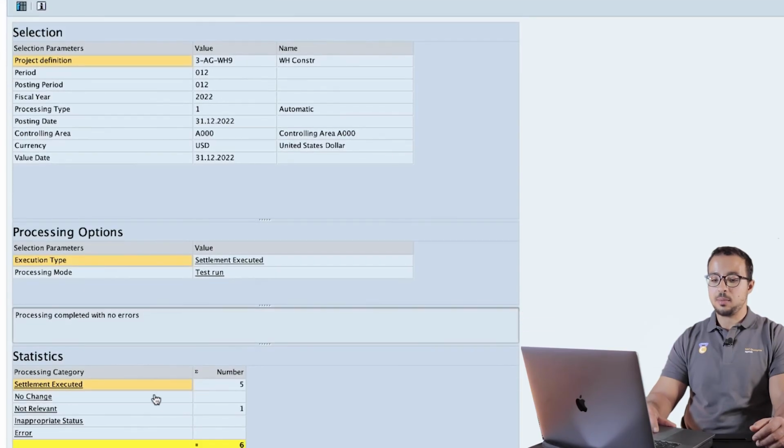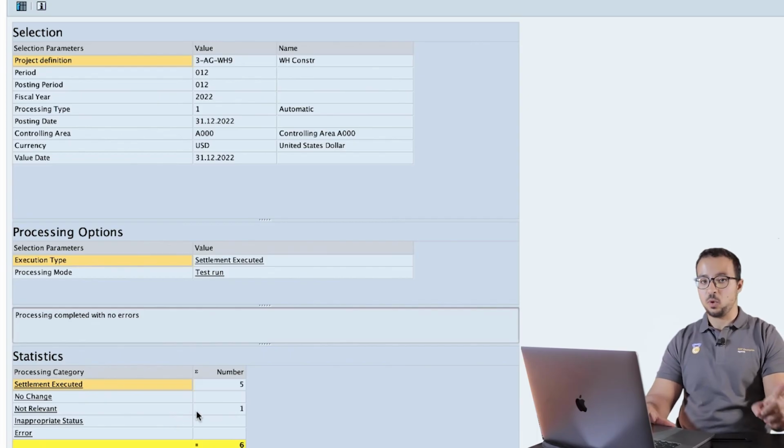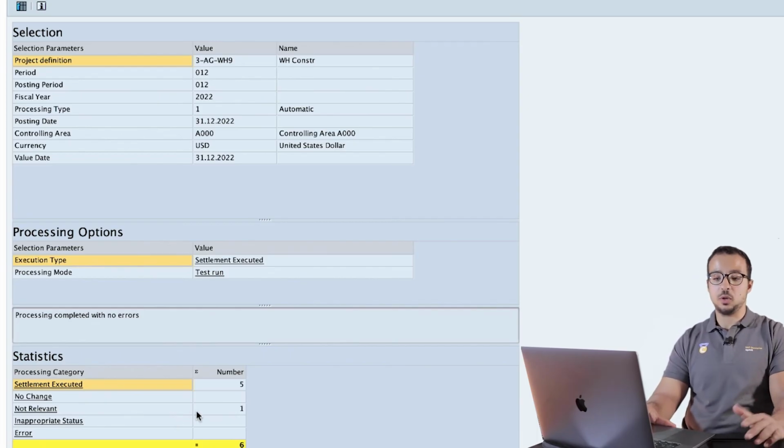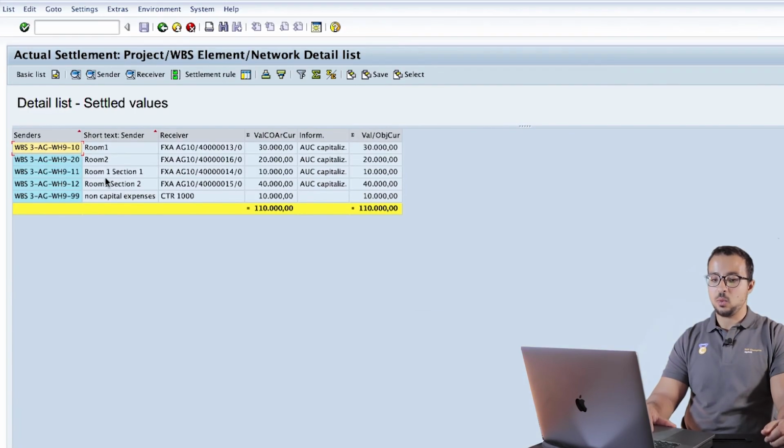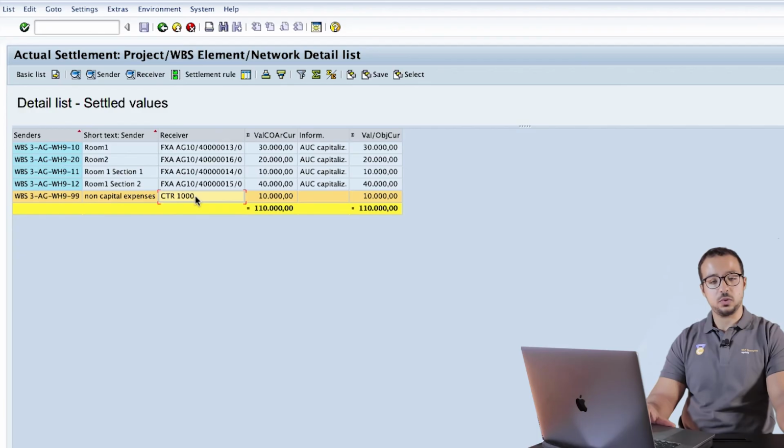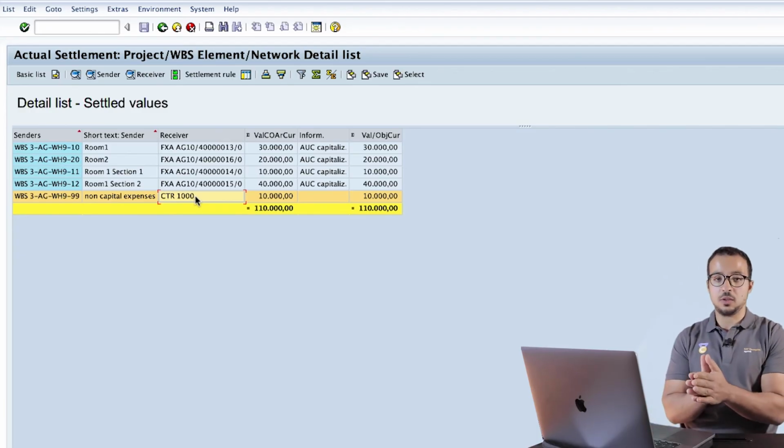Execute. Here in the summary, we have 5 settlement executed, and we have 1 not relevant. And this is correct because we have 1 WBS that's not to be settled because it has no expenses, which is the parent. Now, if I want to see the details, we can go here. And here we have the senders. So the senders are the WBSs 10, 20, 11, 12, 99. And the receivers are the different AUCs. And for 99, it will go to the cost center. So now everything is going as per planned.